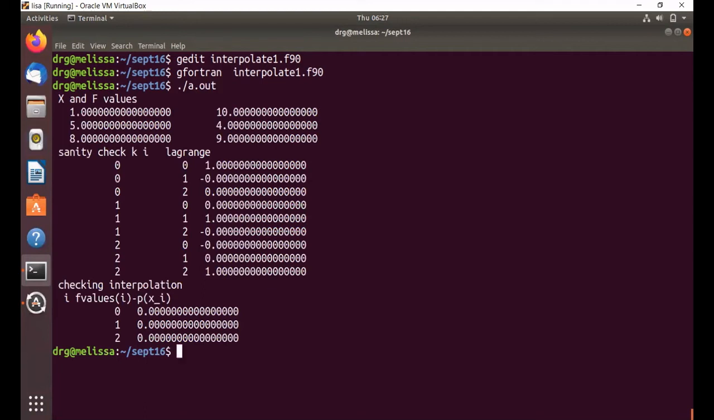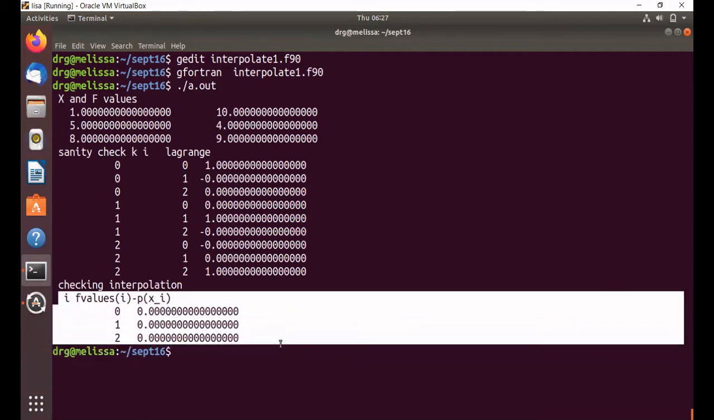And the thing that I'm really interested in are these numbers. We said that if things were correct, then up to rounding errors at least, that second column of numbers should be 0, which will indicate that my p of x is actually producing the correct f of x values for the x's out of the interpolating data set. So to put it briefly, this is working.